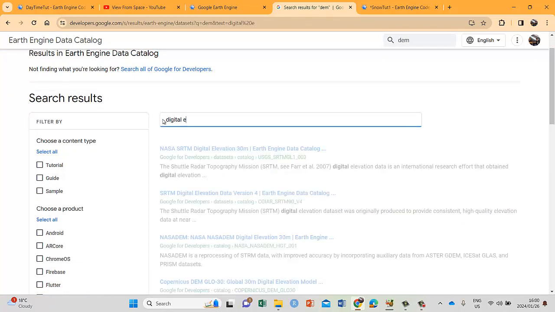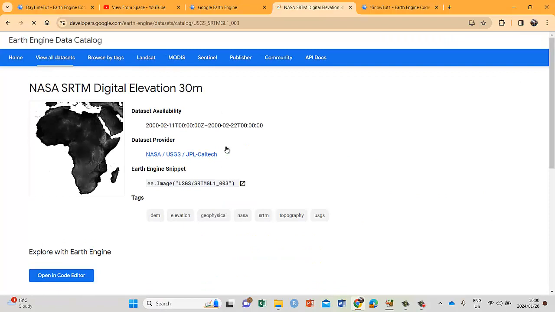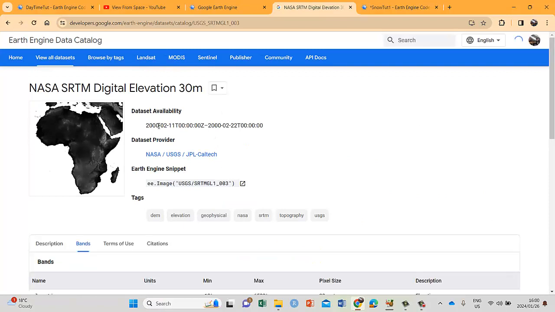Digital elevation. There we go. And there is the NASA SRTM digital elevation 30 meters. Okay, so let's have a look at that. There it sits. It's 2000, so it's a little bit old. Let's see if there's something else.